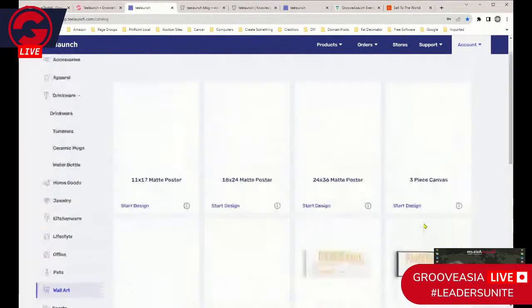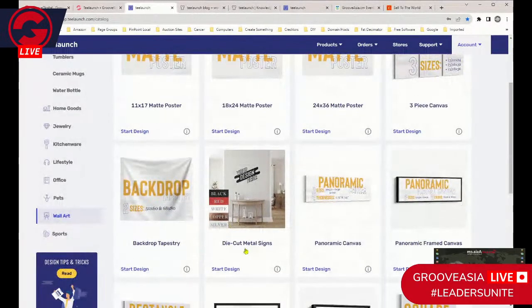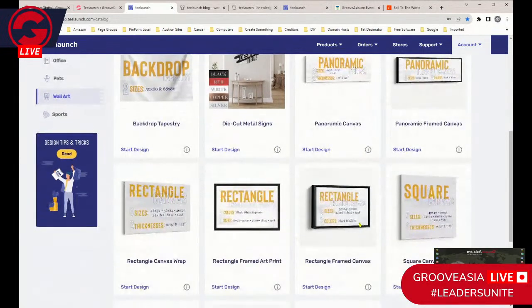Wall art. Die cut metal signs. So these are actually metal signs, and you can get them in black, red, white, copper, or silver. That's pretty cool. Framed canvas. Oh, interesting about the framed canvas too as well.